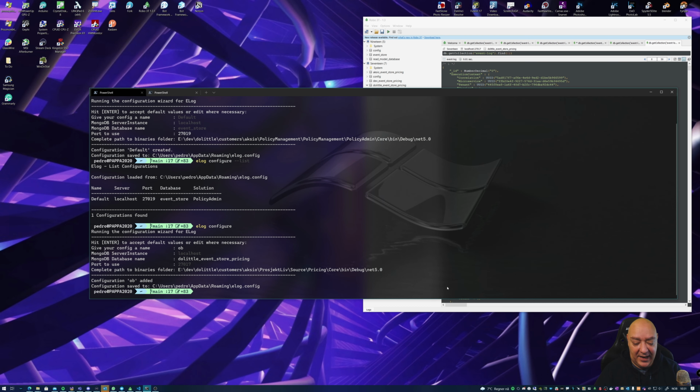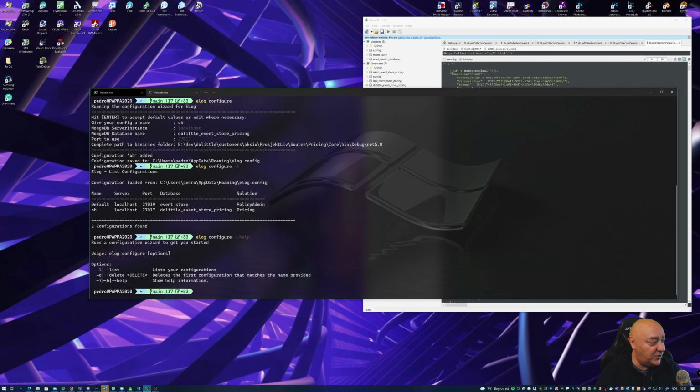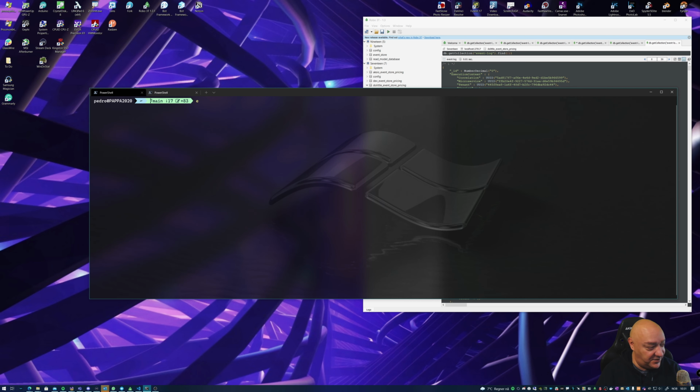And now, if I do an elog configure list, I can see that I have both configurations set up. Cool. And also, if you want more information about how to use the configure, you can type -h or --help if you want to be very verbose, and then you can see that you can also delete configurations from this. I'm not going to display that, but sure. So, clear screen, let's just hit elog now.